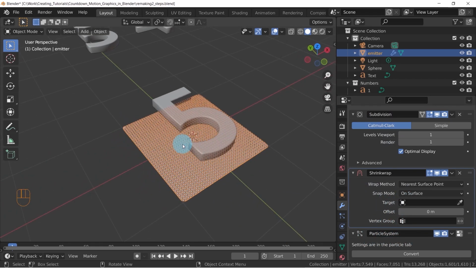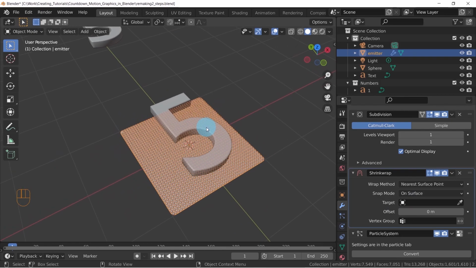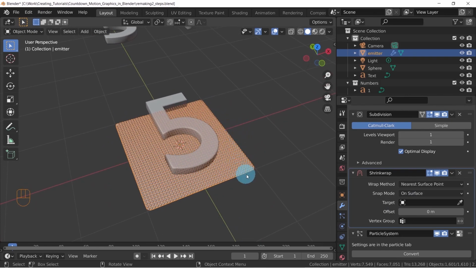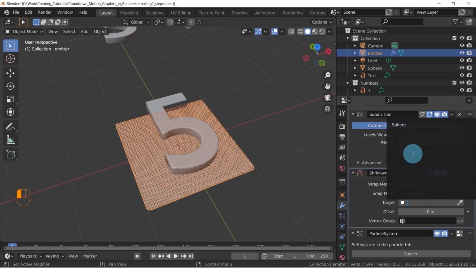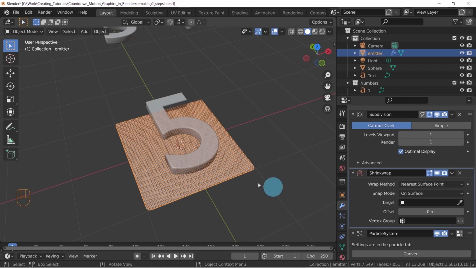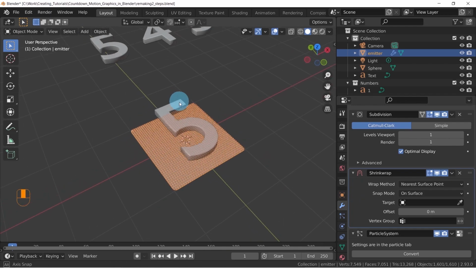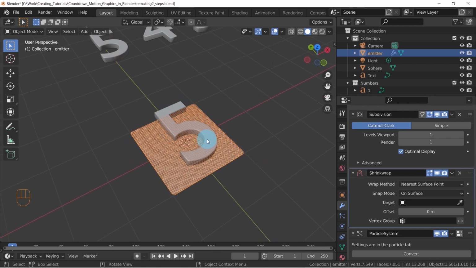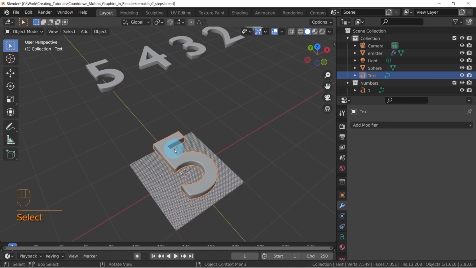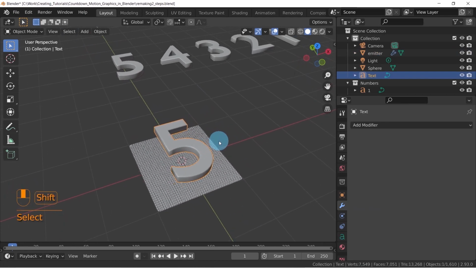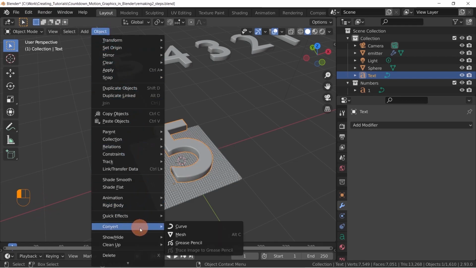Shrinkwrap is a great modifier, but as with most things, it has its own limitations, which is I cannot pick the target here. See, it's not even in the list because the target is a text, and what we need here is a mesh object. So I'll just click on the target and go to Object and Convert Mesh.